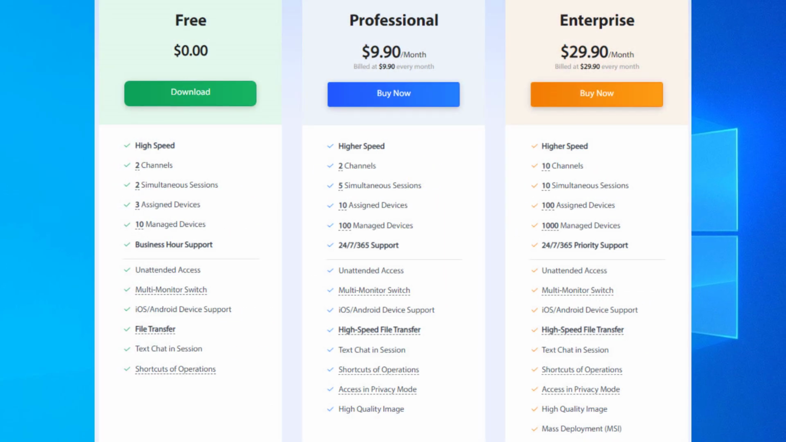Also, you can benefit from more features such as higher speed, 24-hour support, high-speed file transfer and many other features by referring to the pricing section and selecting professional and enterprise plans.